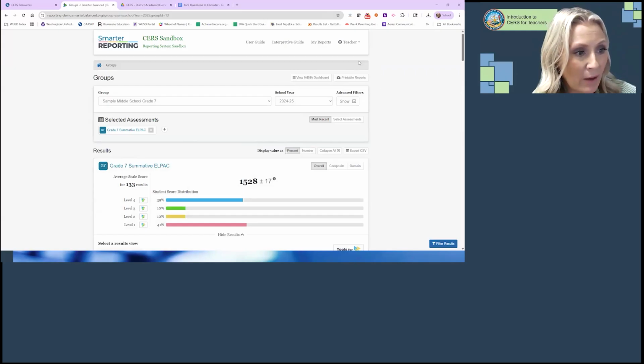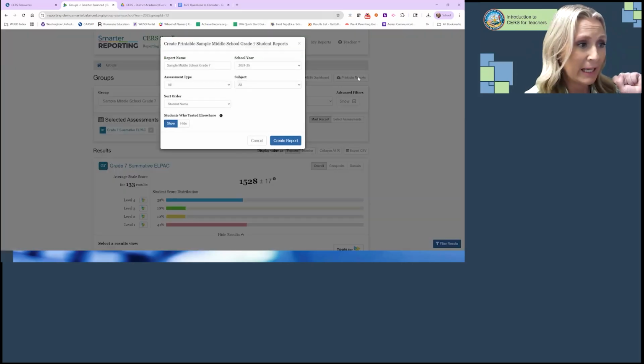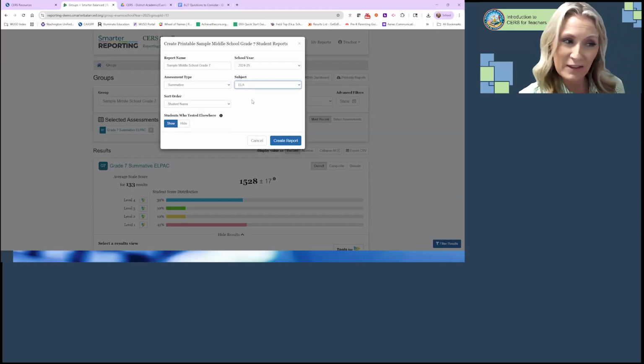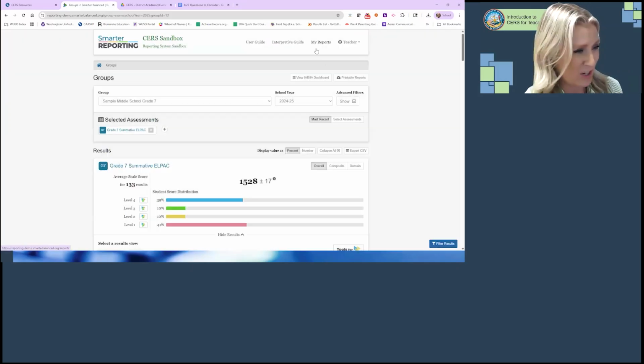But I want to point out up here how you see printable reports. Just like I printed for that one student using the SSID, I can click here. I can pull my whole student group and download those individual student reports. So using my former example, summative ELA, to be able to see how they did on the performance task, I would just click create report, and it's going to go right back to my report section.